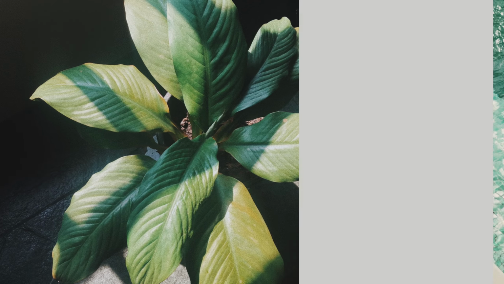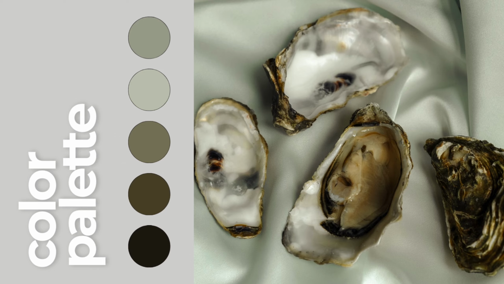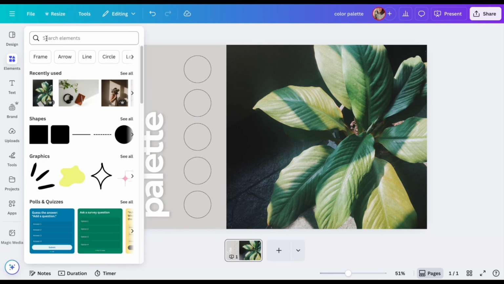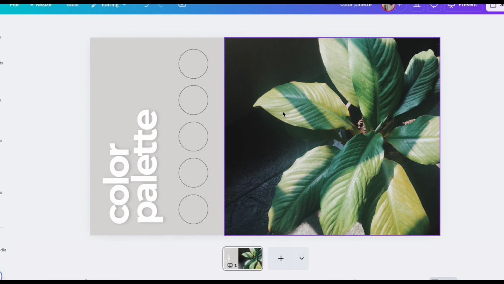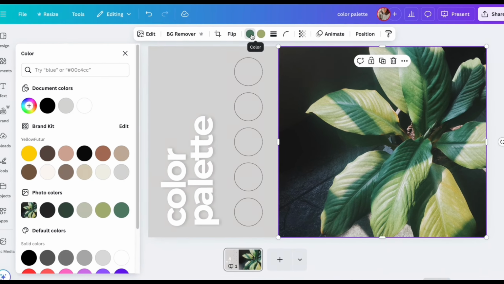Let's create a color palette based on an image using Canva, just like this. To start, you just need to upload any image you want to extract the colors from, or you go to Elements and search for a specific term so that you find an image here within the Canva library. I'm using this one in this tutorial, and to extract its colors, you just have to click on the image and then click on one of these colors here.